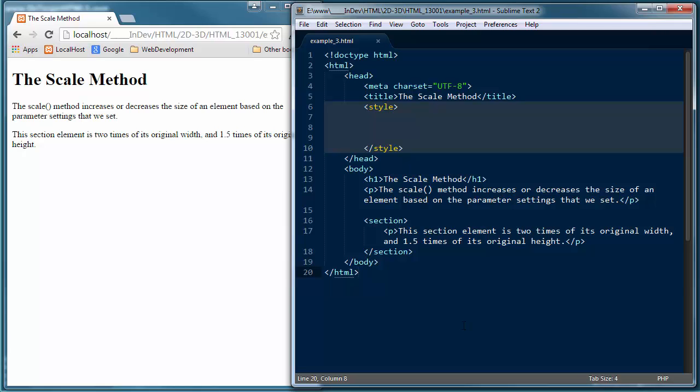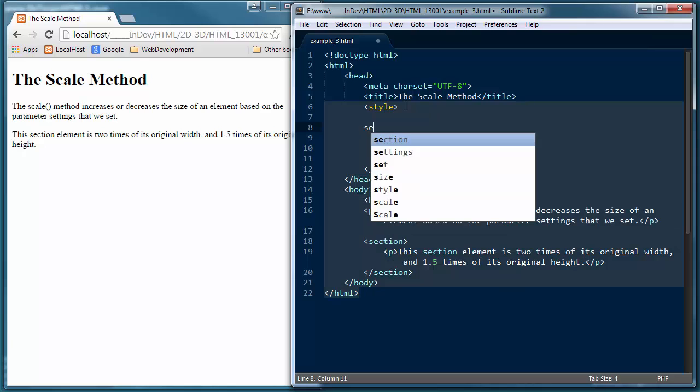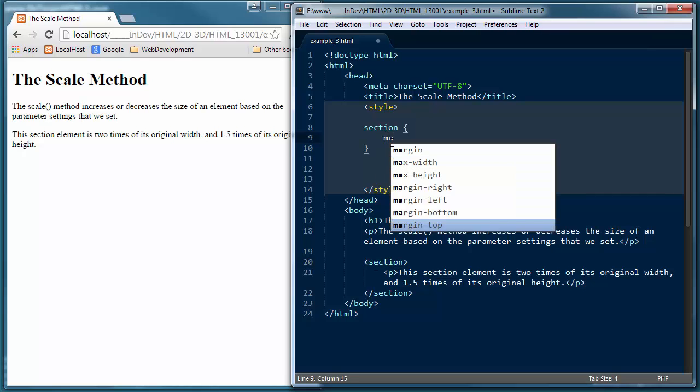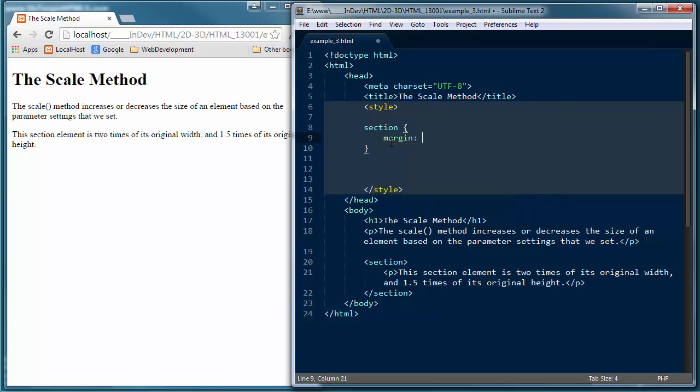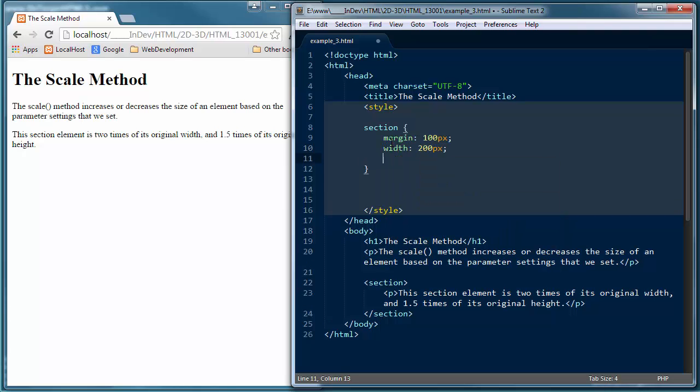So now what I want to do is set up some section styling so you can see what I mean by the scale method inside of CSS3. So let's set up our section, because that's what we're actually going to style. Remember, we've got this paragraph that we're going to scale inside of a section element. The first thing I would do is give it a margin of 100 pixels. And we all know, based on how we understand CSS, that that's going to be 100 pixels around the entire element itself. I'm going to give it a width of 200 pixels. I'm going to give it a height of 100 pixels.